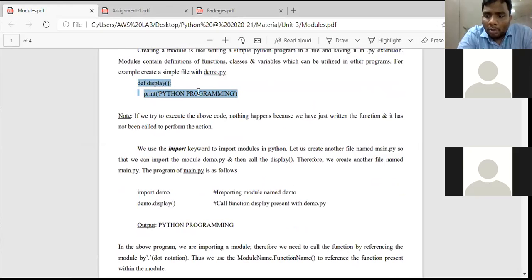Please note on a paper that our module name is demo.py. In that module I have a function called display. So make note of these points.